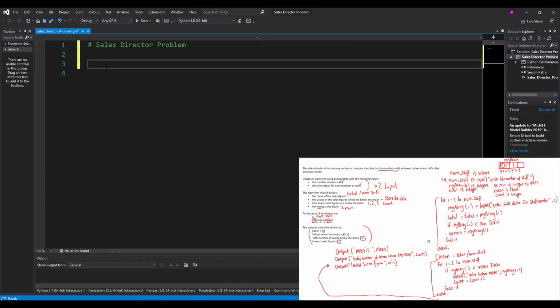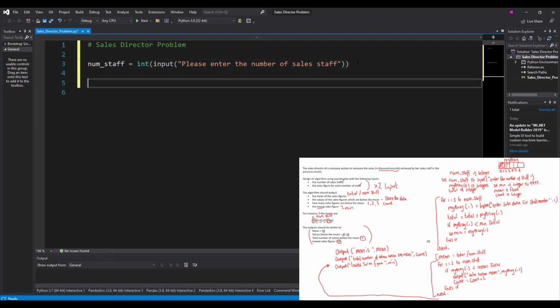So first thing I need to do is declare the number of staff and provide it with an input from the user. Please enter the number of sales staff. Now, if I ask the user that question, it's going to come back as a string, so I need to cast it into an integer because we're getting numbers there. The next thing I'll do is declare my array.